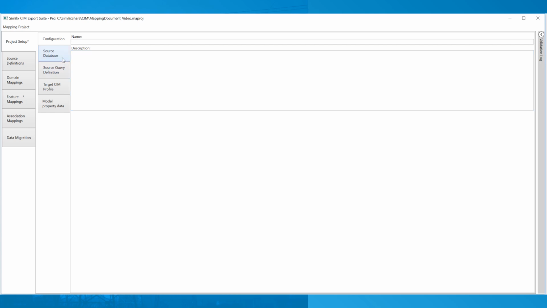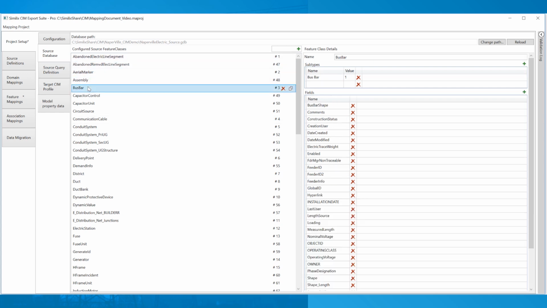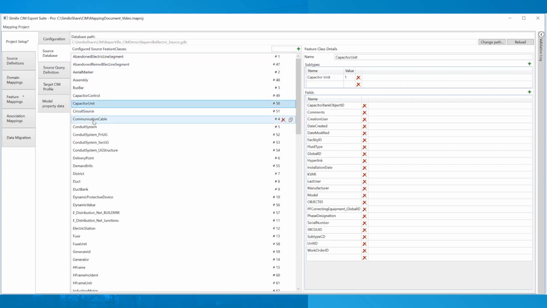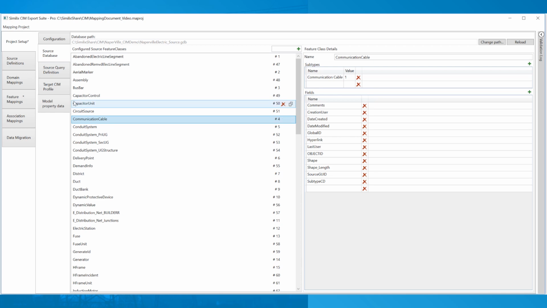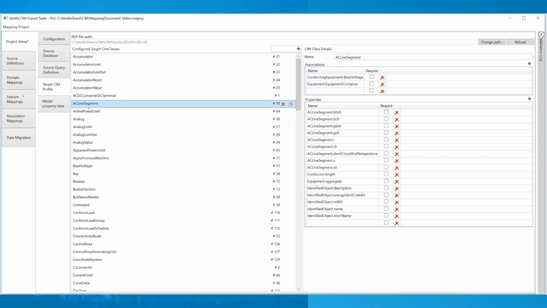Before I start making my mapping, I need to specify the ArcGIS data that represents the source model. You can see that I have selected the ArcGIS database here, and below I can see the resulting feature classes. And I have also specified the SIP RDF file that defines the SIP profile that is my target data model. You can see I have the path to the SIP profile here, and below you see all the resulting SIP classes.